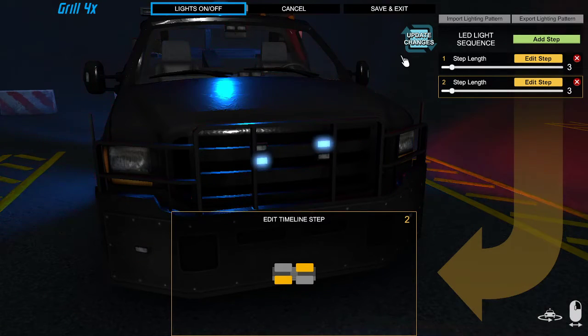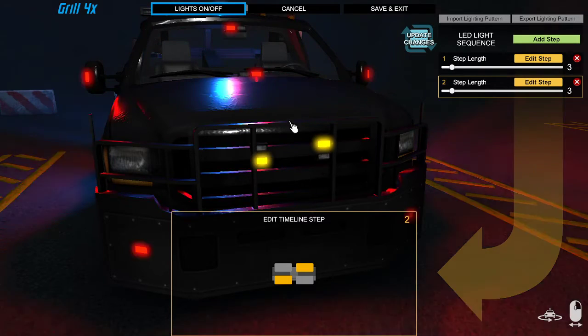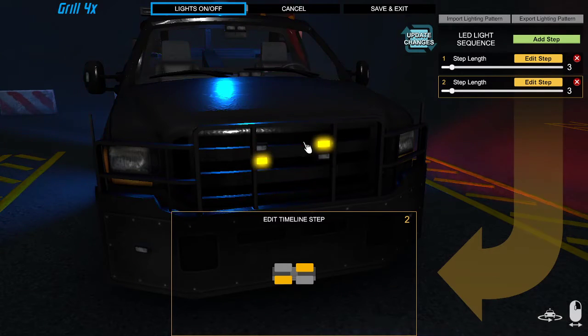So yeah, and then you can just hit update and change. As you see, it's all yellow. Now, what if I didn't like this? What if I wanted to change something?